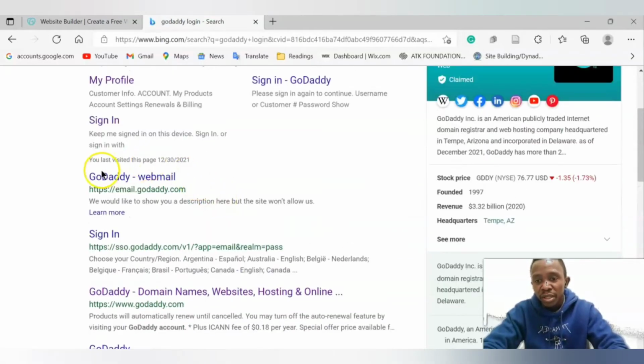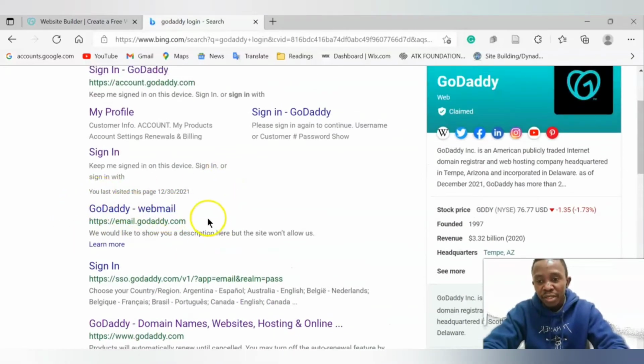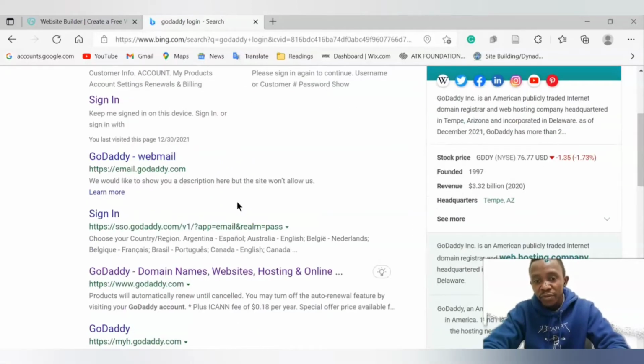Please don't click on GoDaddy webmail, because this would only give you access to the webmail. Of course, GoDaddy has professional webmail options that you can also create. But for this video, we are going to look at the website instead of the webmail.